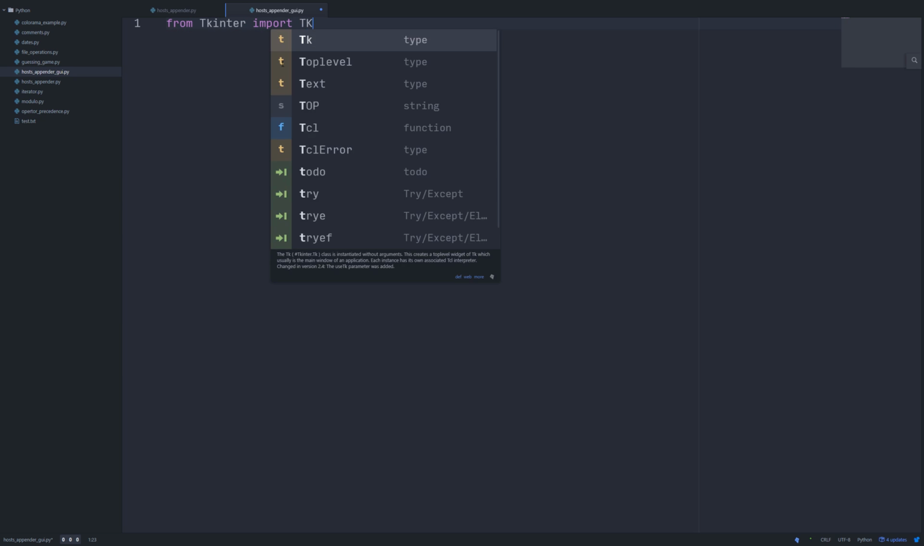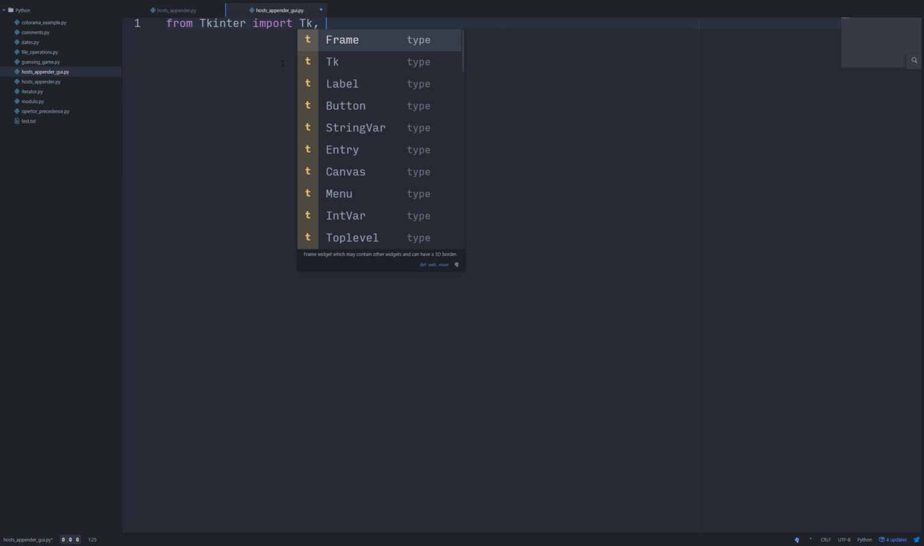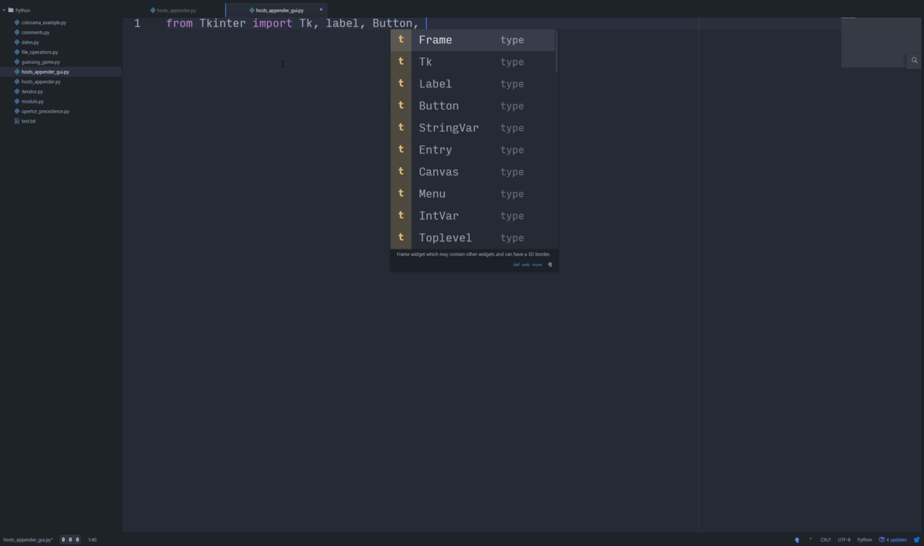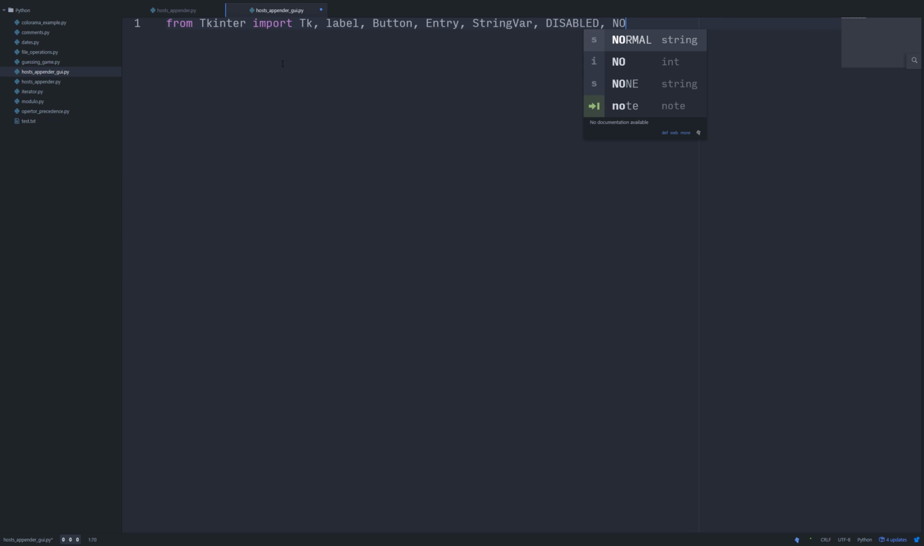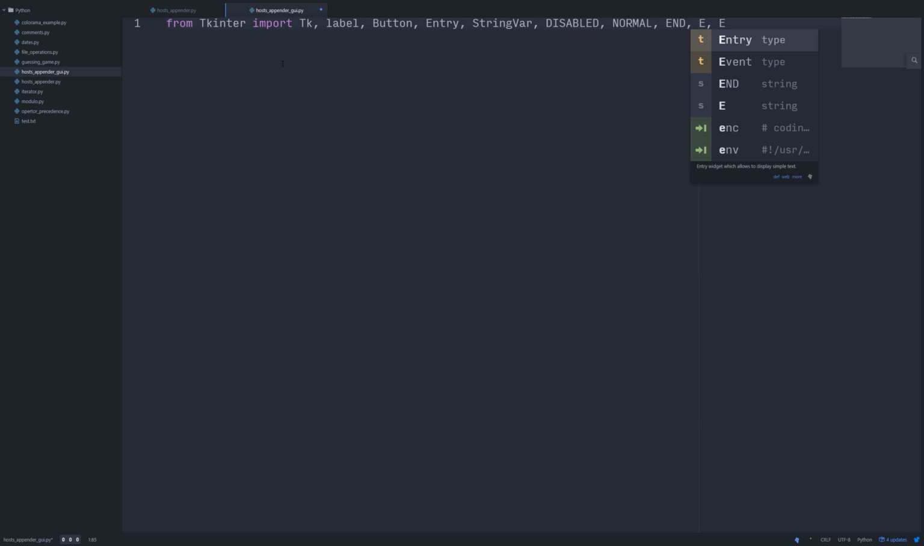We're going to import Tk. We're going to import Label, Button, Entry. We'll need a StringVar, and DISABLED and NORMAL, and probably W and E. Let's go ahead and make that a capital L. So what we're doing here is pulling in a bunch of these things so that we can quickly say, oh, I want to make a label, I want to do this, I want to do that, and we don't have to keep futzing with whatever we're trying to do.